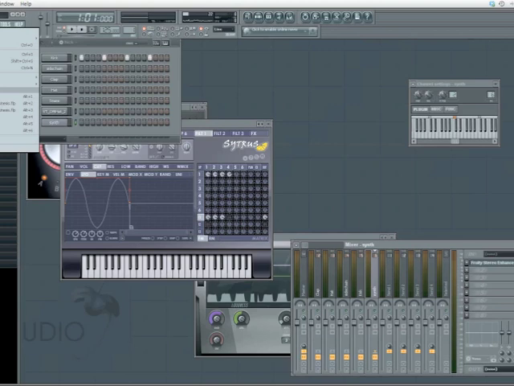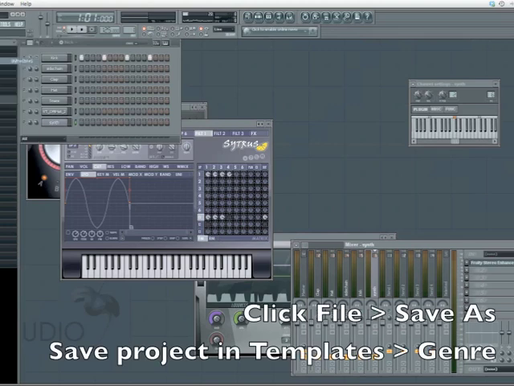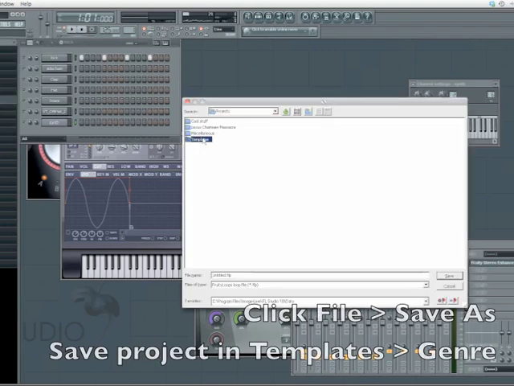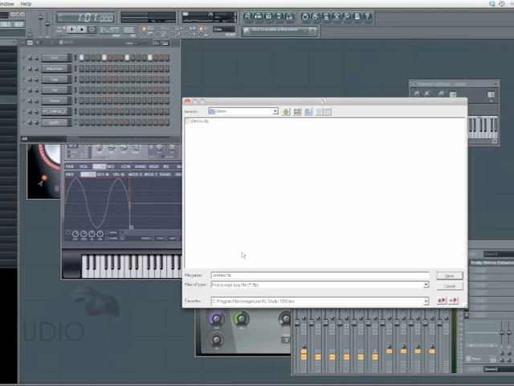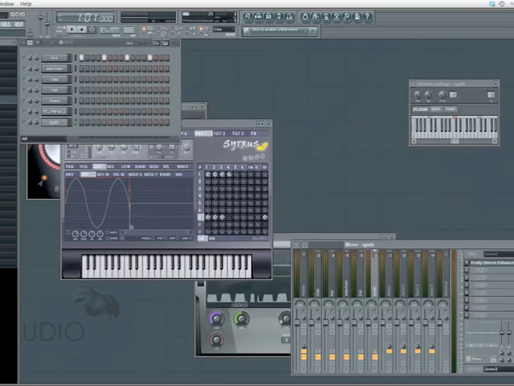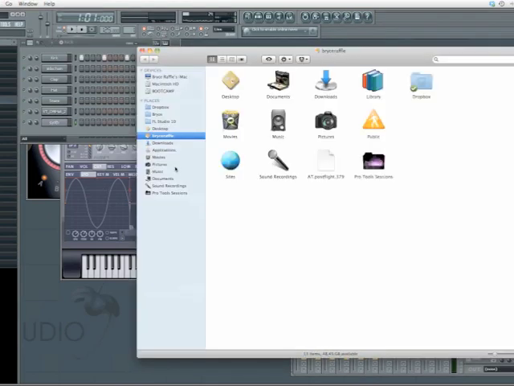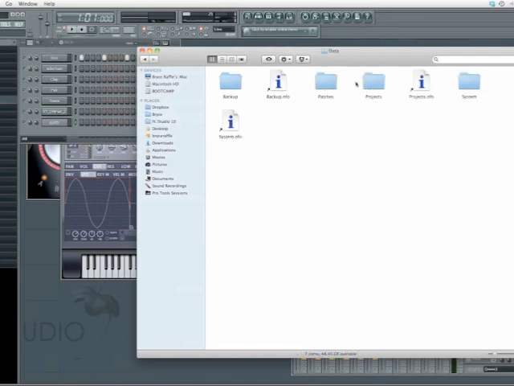So all we're going to do, File, Save As. I'm going to go into our templates, genre. We'll call that Electro House. So I'm going to go into my Finder. I'm going to go into FL Studio 10. You go into your templates, genre, and there's my Electro House template.